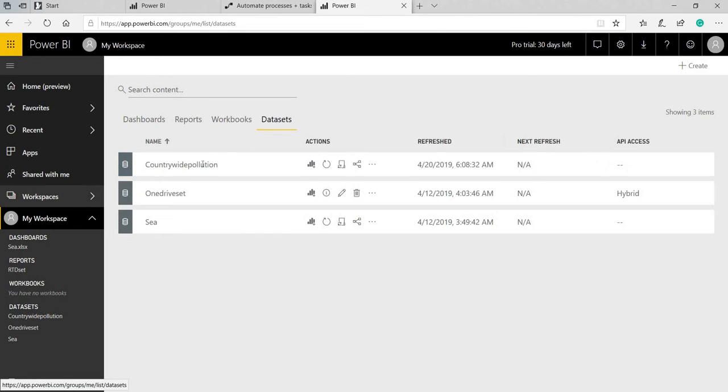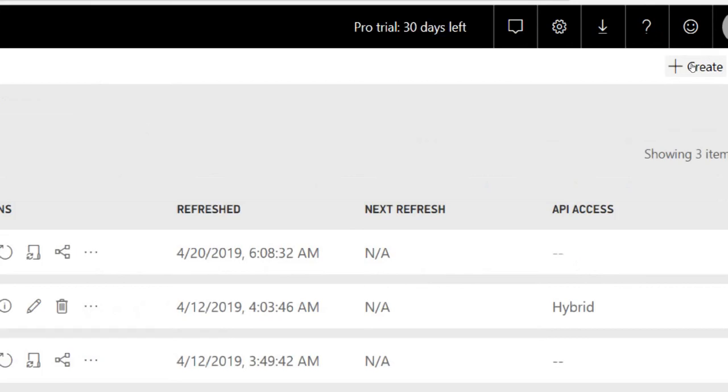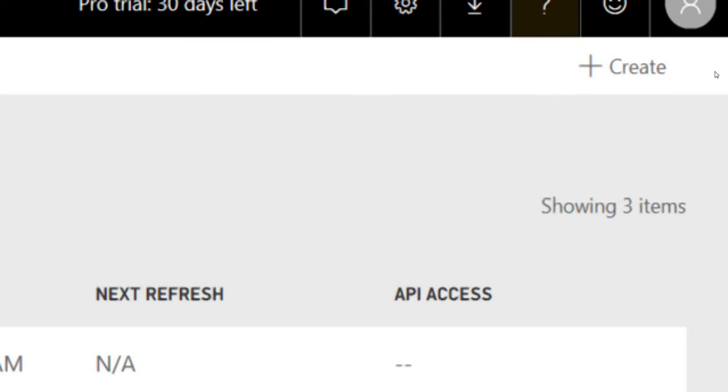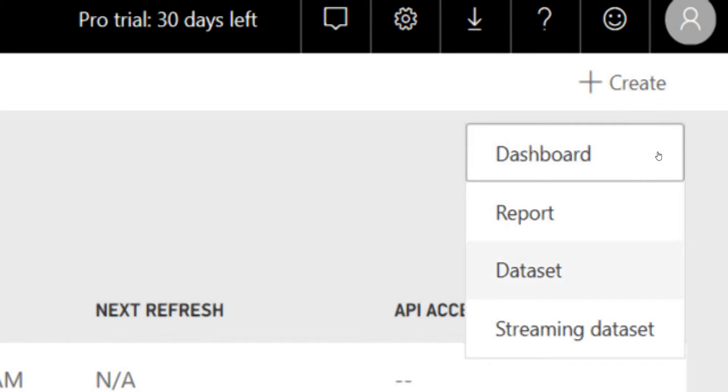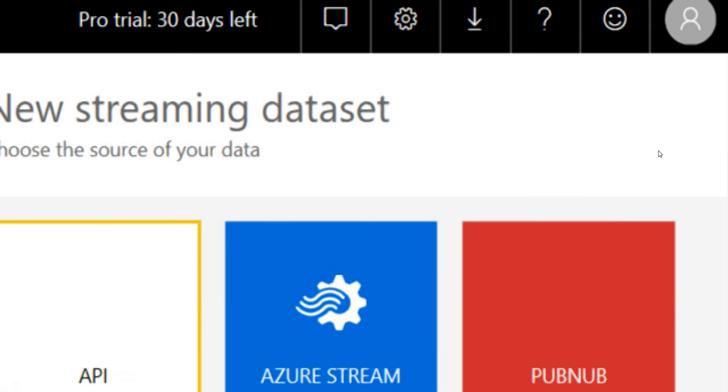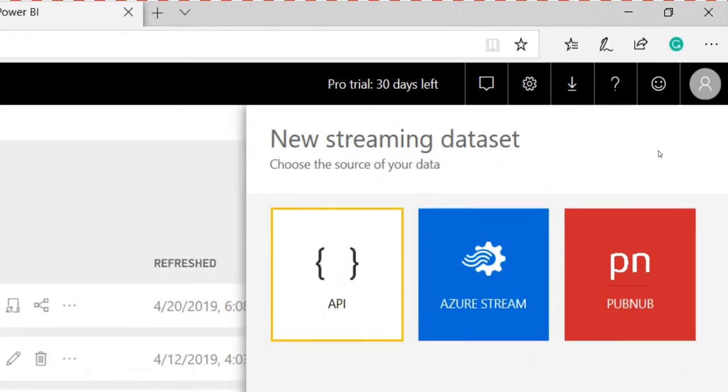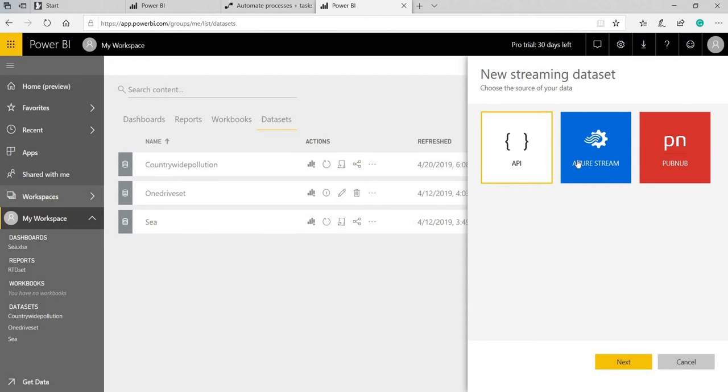And then I am going to design the API. For that, I need to go to the Create option, and once I'm in Create, I have to open the streaming dataset. Once I am in streaming dataset mode, it is asking me for three different sets: API, Azure Stream, PubNub. You need to pay for some of these services, but this particular one is completely free, and I am going to use this one.